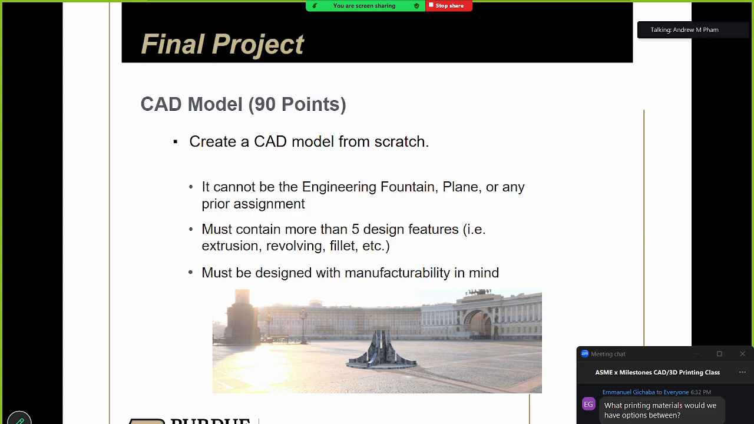Someone asked what printing materials we would have options on. For the most part, I print almost exclusively ABS and ASA, so you should expect your final to be in one of those materials. If you need a specific color, maybe DM me and I can see if I have that color. Typically I print them all in the same color, but if there's a specific request for a certain color and I have it, I'll probably do it.